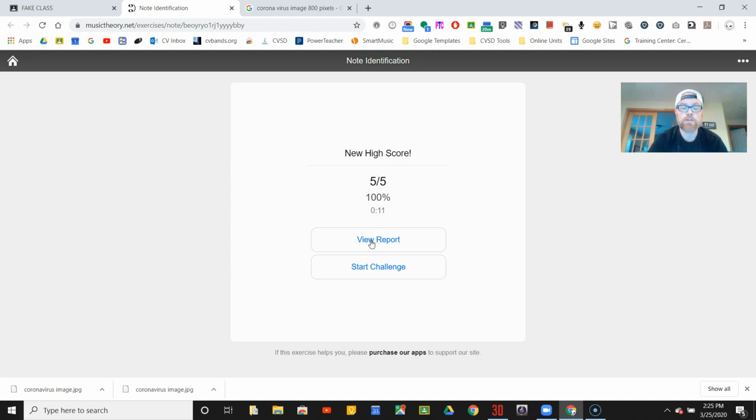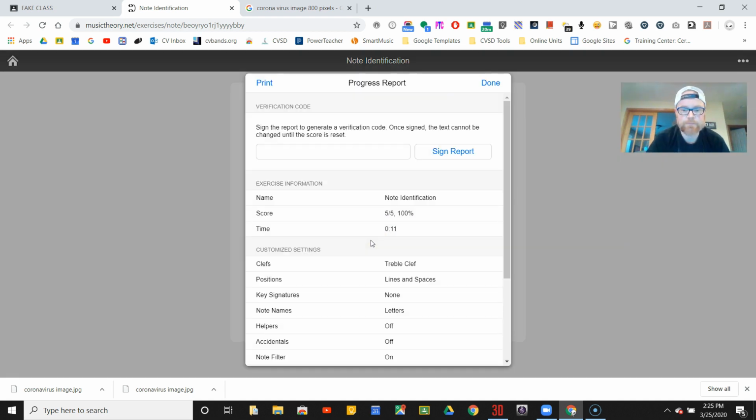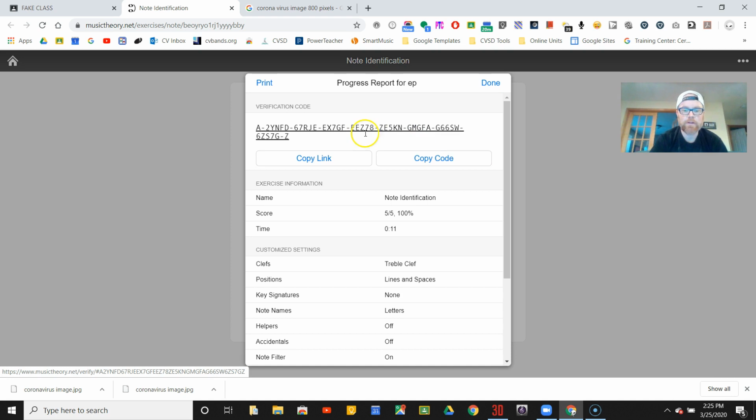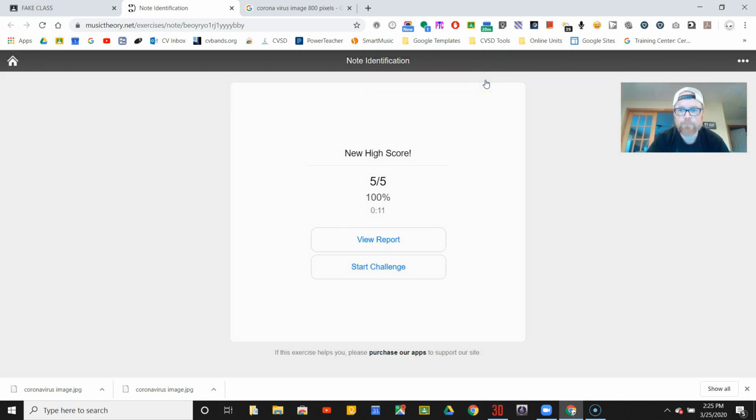Okay, here's where it gets tricky. You're going to view the report. You're going to sign your initials. Okay, sign the report. And then the last part that's important is you're going to copy the code. Just click copy code. Boom. That takes this really long code and puts it into your clipboard.